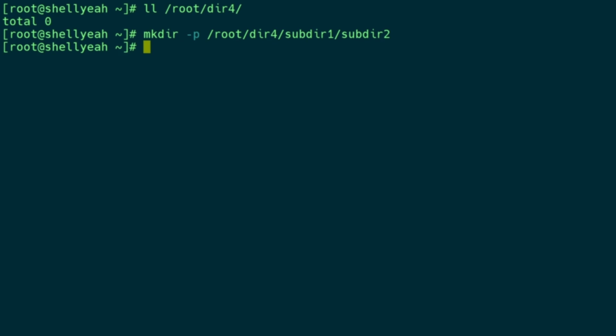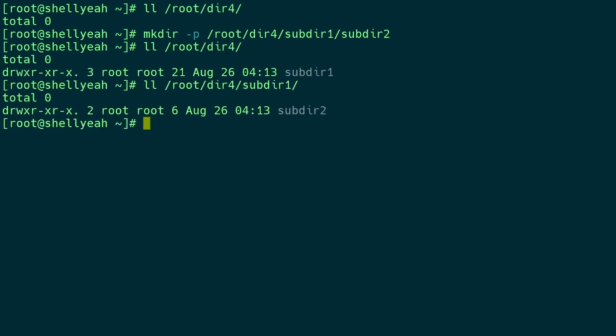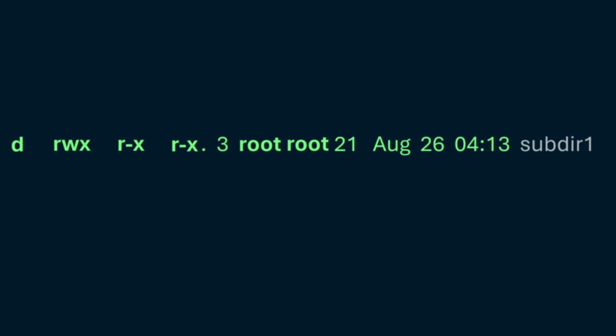Now I will create the subdir3 with different permissions than the other directories. If we list the directory content details, we notice some letters and dashes at the beginning of the line. Let's have a quick look. The starting letter indicates the type of a file. In our case, d, which stands for directory. We have other types like dash for files, l for symbolic links, etc.